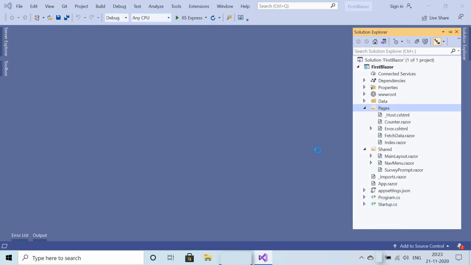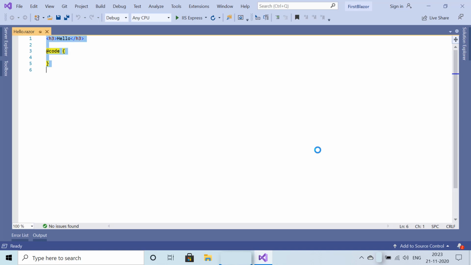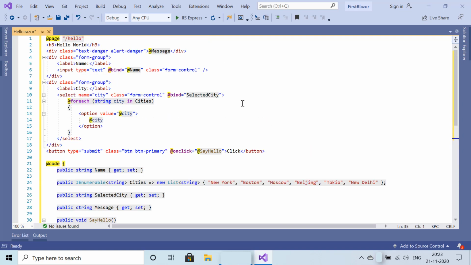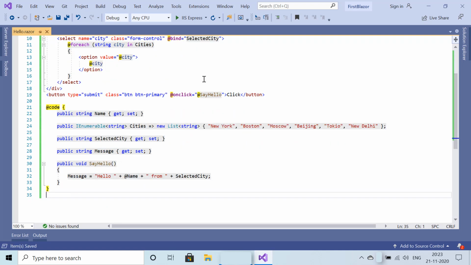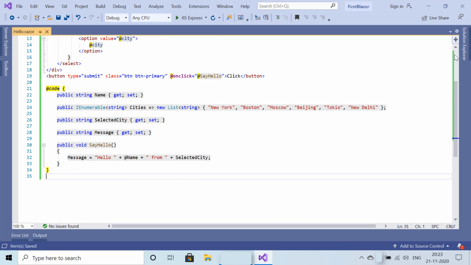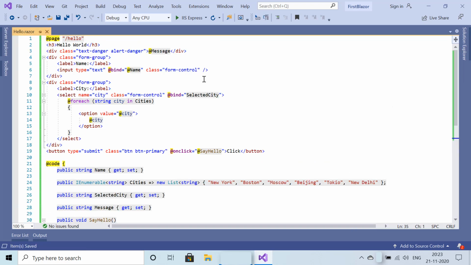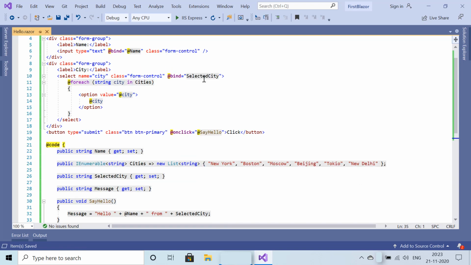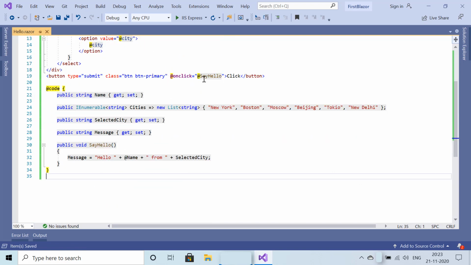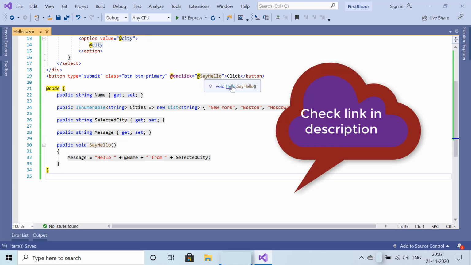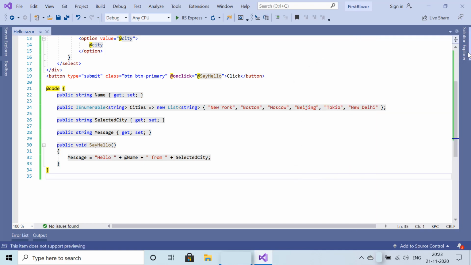Now, remove all its code, and add a new code which has a text box for entering your name, and a select control for selecting your city. Also add a button, which on clicking, will give you hello message. Don't worry about the codes, as all the codes are provided in the link given on the description, so check it out.